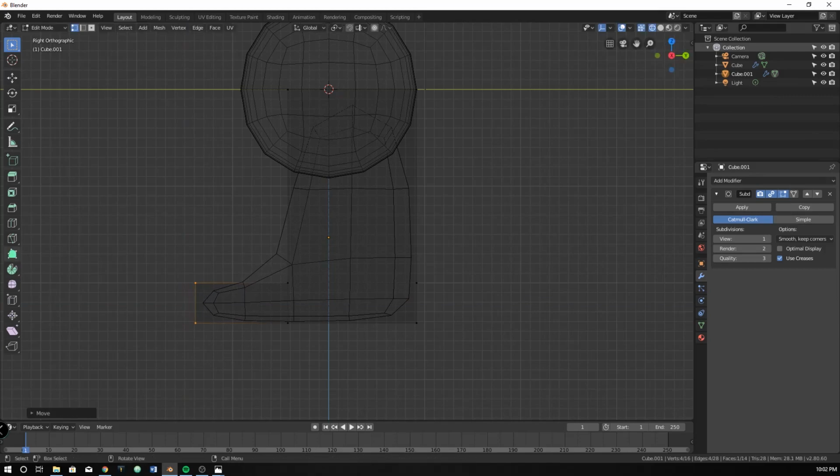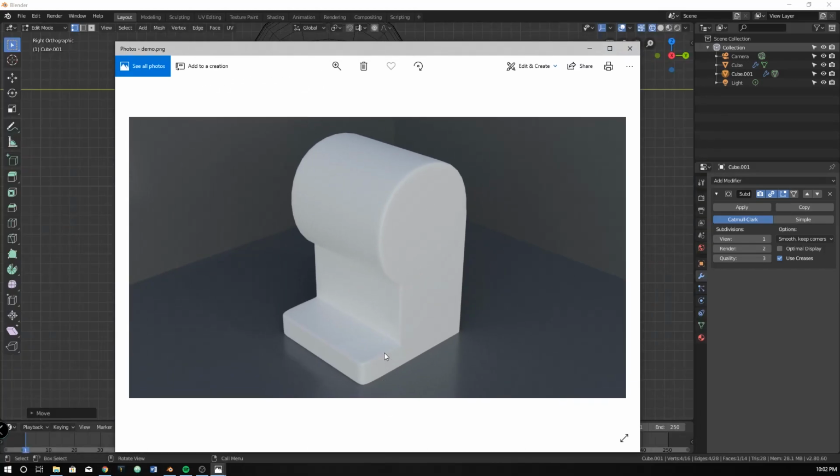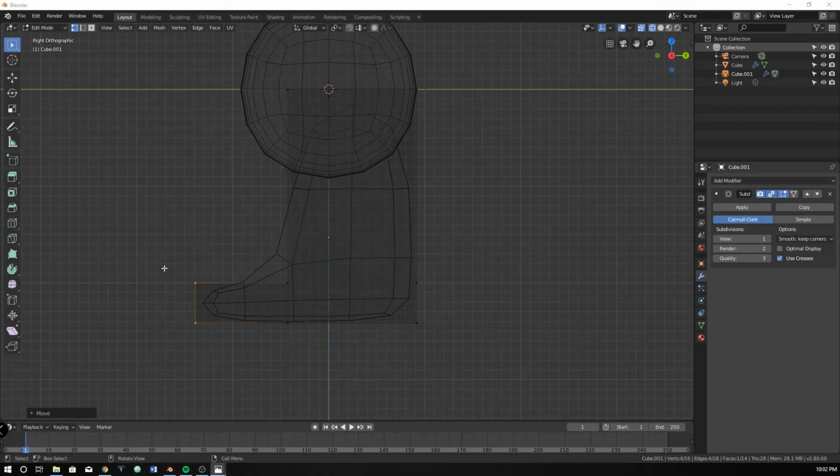Now make sure that the dimensions are somewhat close to what a Lego character's foot would be. This is what I have. This might be a little bit thin. You can make it a little bit thicker, but it will be something. Pay attention to the actual wireframe, not the subdivision surface yet.